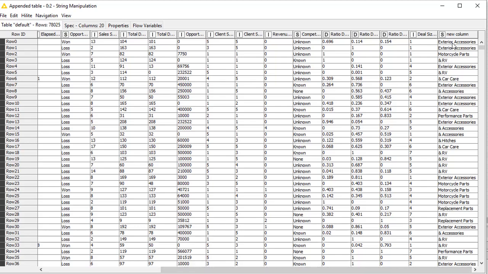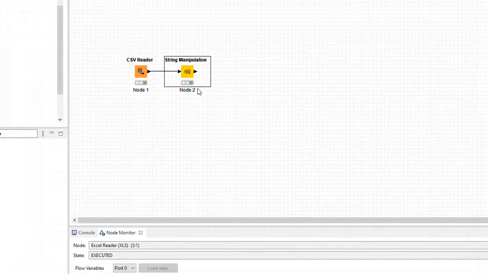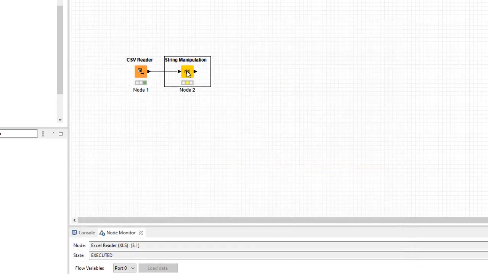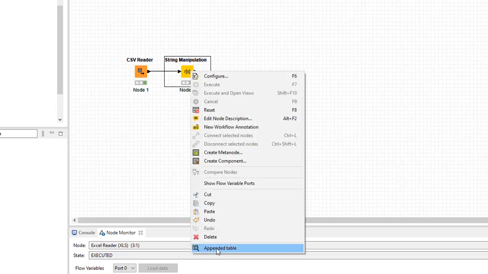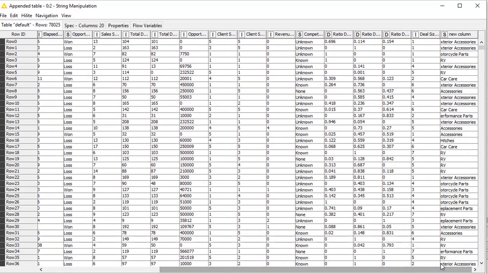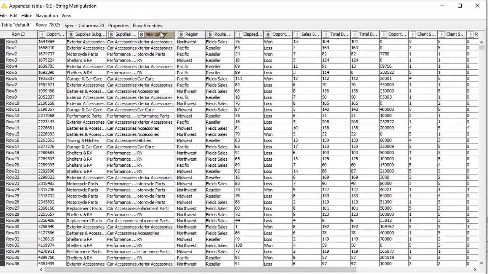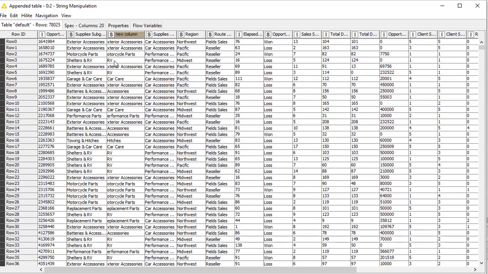And see the problem? All the ones that didn't have an at sign are fine, but now you see it's actually at RV. So I want to make one more change here. I want to take the at and go two positions over, so I just get that portion of it. So I'm going to say the index of this +2. And I'll execute it one last time. Okay. And now I'm going to drag this column over so you can see it much closer next to the original value. So shelters and RV became RV. Garage and car care became.